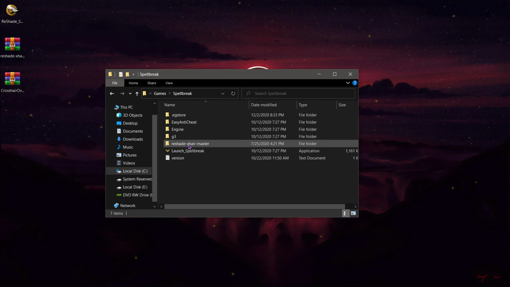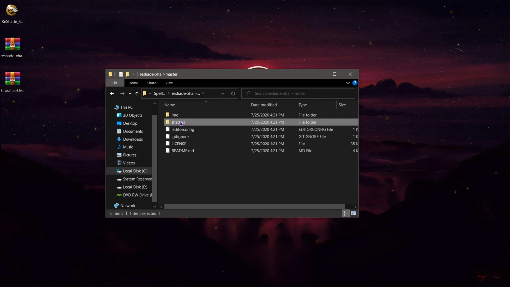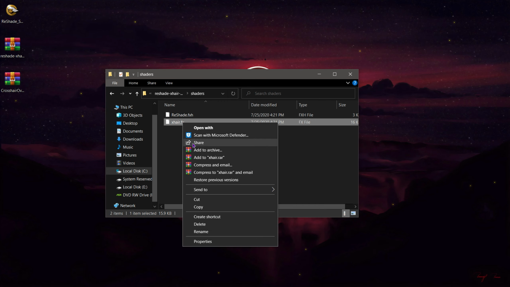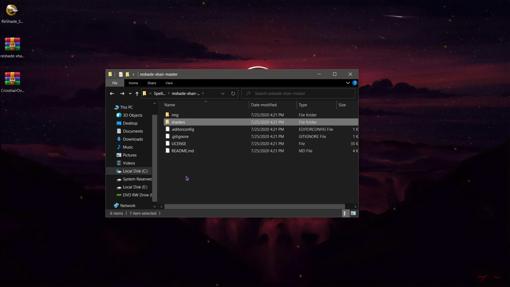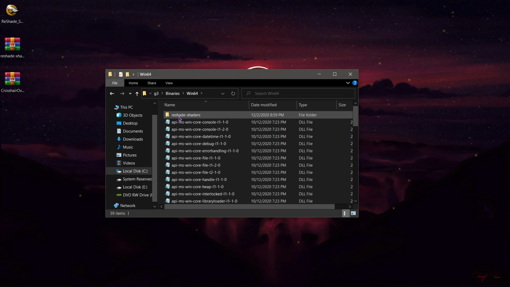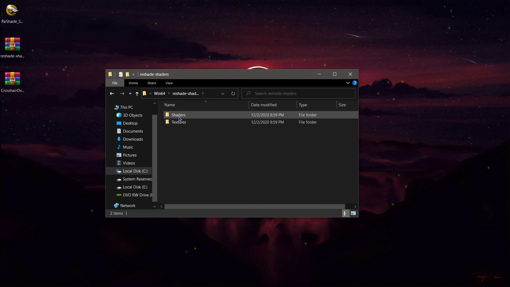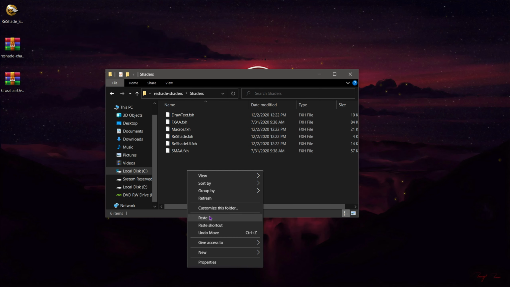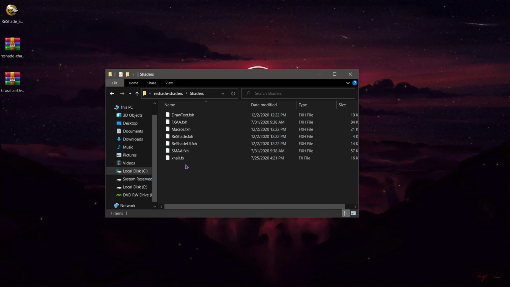Next, we're going to go into your ReShade xair master folder. We're going to open up shaders. We're going to copy xair. We're going to back out of the folder again. We're going to go into G3, Binaries, Win64, reshade-shaders. Open up shaders, and you're just going to paste the xair FX file into your shaders folder.